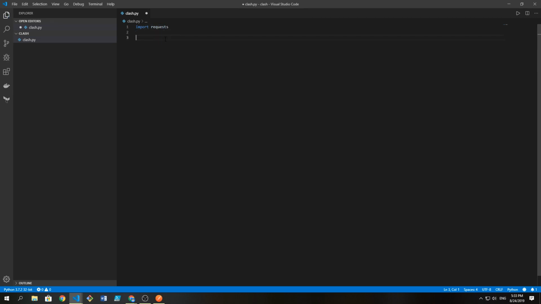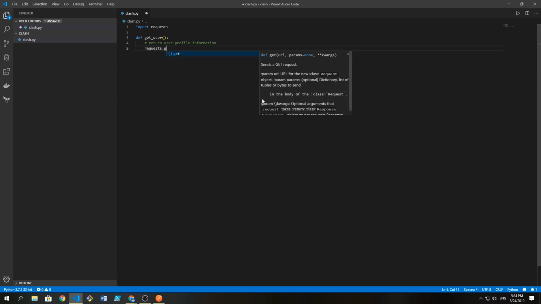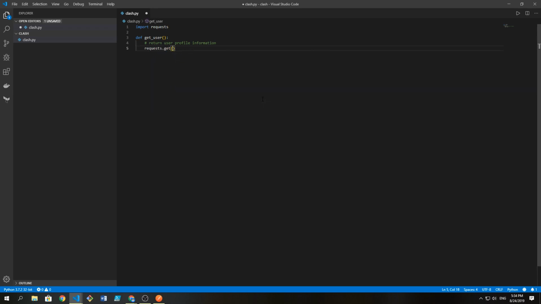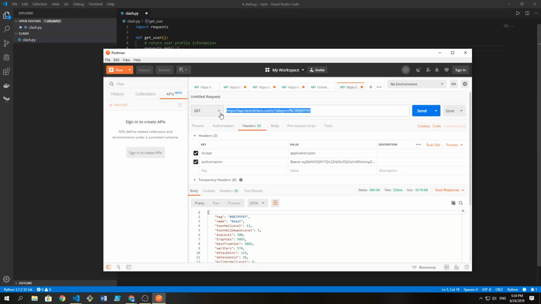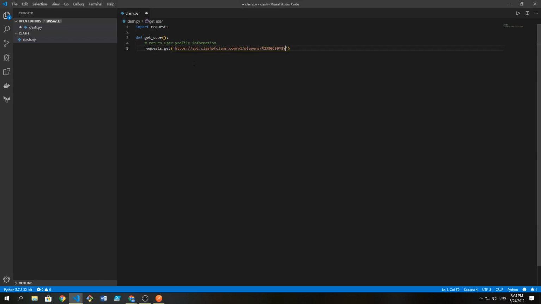So what we want to do next is write a basic function, and we're going to call it getUser. And what we want this to do is return stuff about our user profile. So we'll insert a comment, return user profile information. So now what we want to do is requests.get, and we want to enter the URL in here. Now we don't know what that is, but we've got it here. So copy paste, like so.